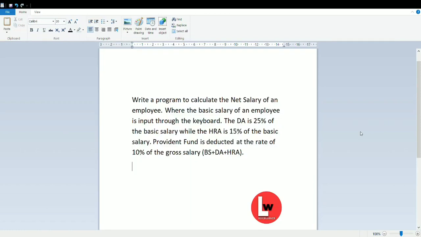So today we are going to discuss the program to calculate the net salary of an employee. This is the main program that is asked in coding competition and interview time too. So let's get started.